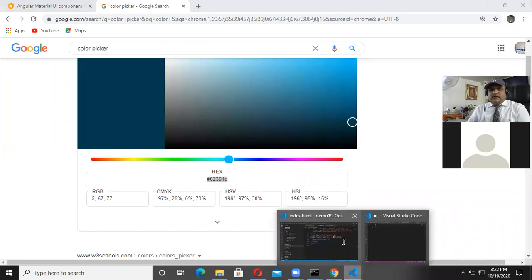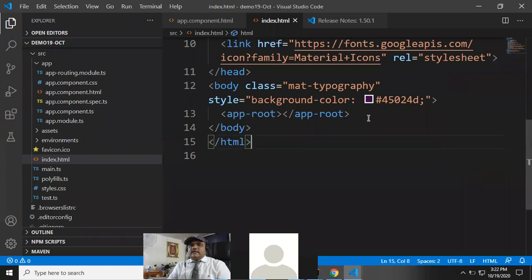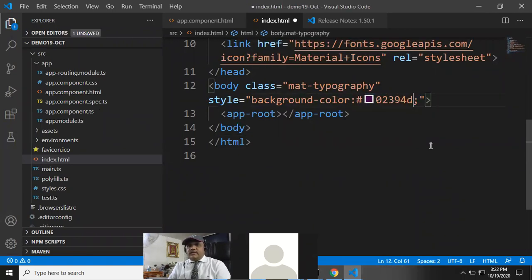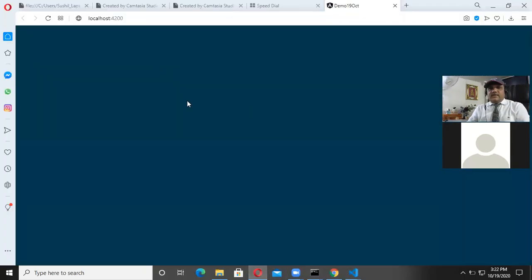As I said, in today's session I'll be discussing the Angular UI designer perspective, how they need a different color and all. And as per client requirement, you are able to pick your color and apply it over here. Okay, this is one thing.